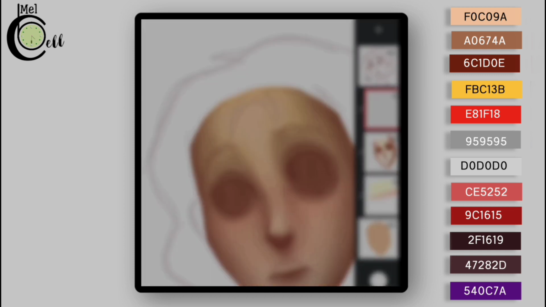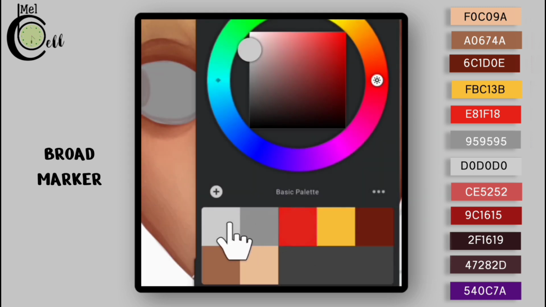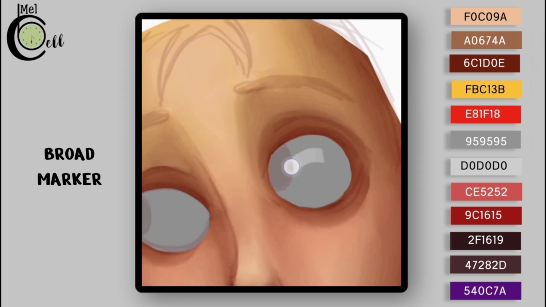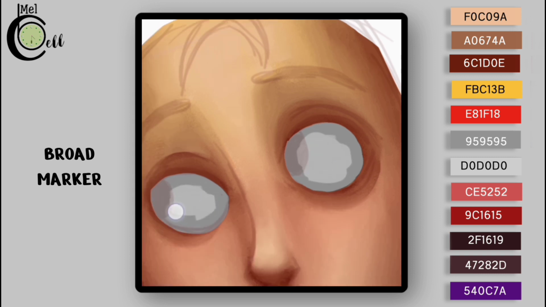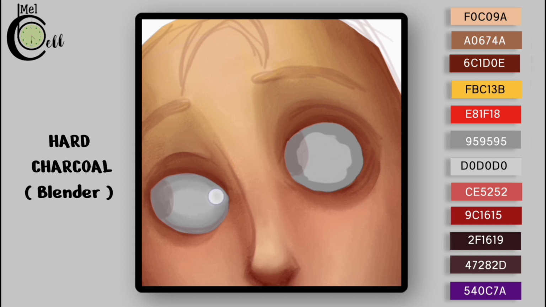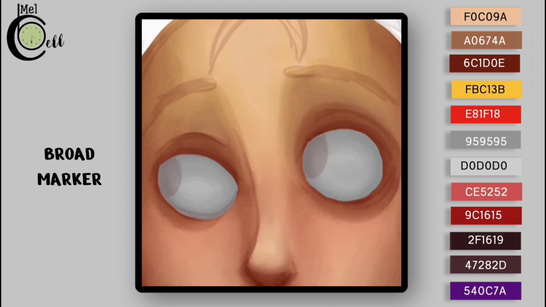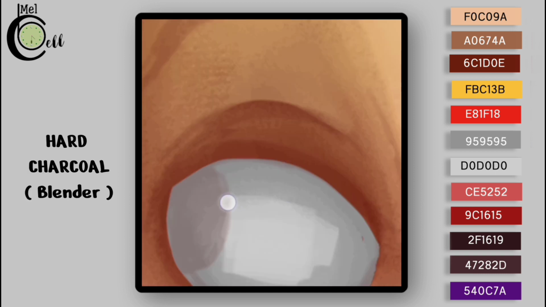Add a layer. Select gray color. Color the eyeballs. Select color. Add lighter color to the middle of eyeballs. Select blender. Blend this color. Again, color the eyeball lighter in the middle. And again, blend this color for better result.